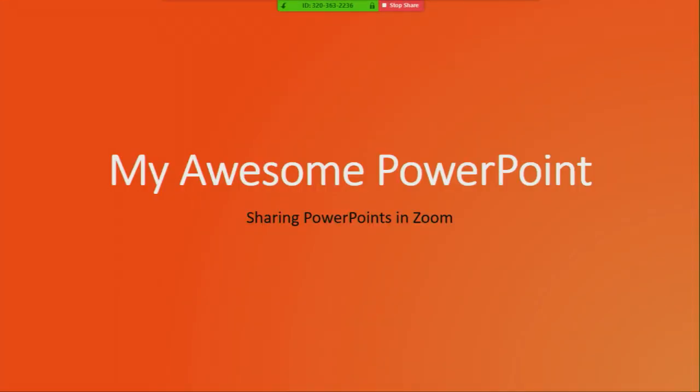Sharing PowerPoints is rather easy, but when you have multiple monitors connected to your computer, there's a few things to look for to make sure that you are sharing the right content to give your attendees the best possible experience.